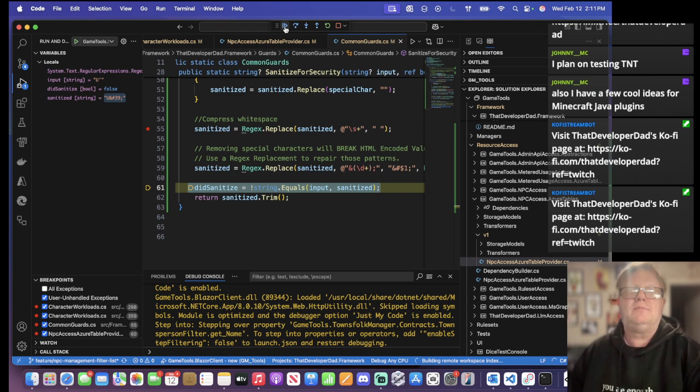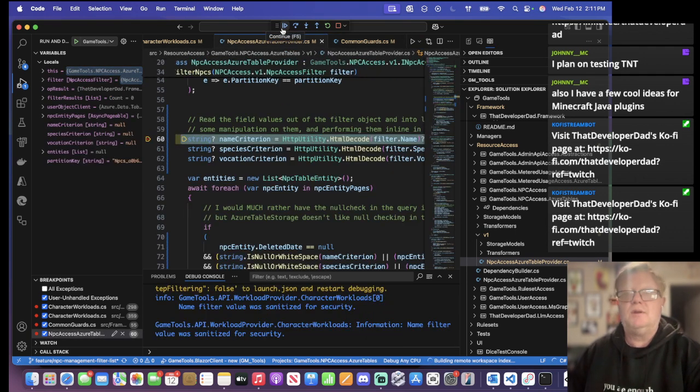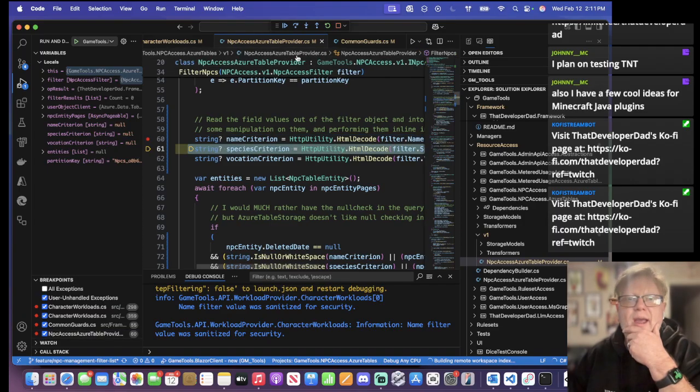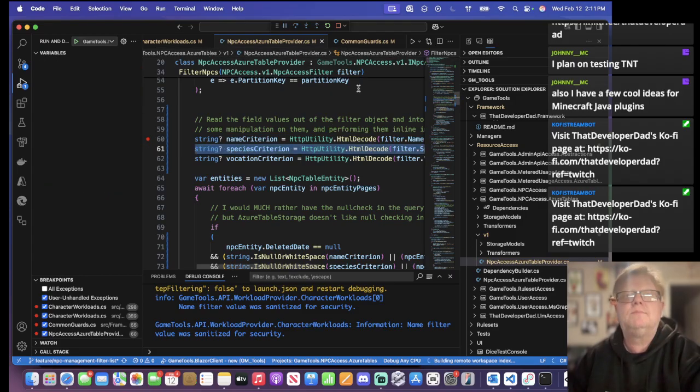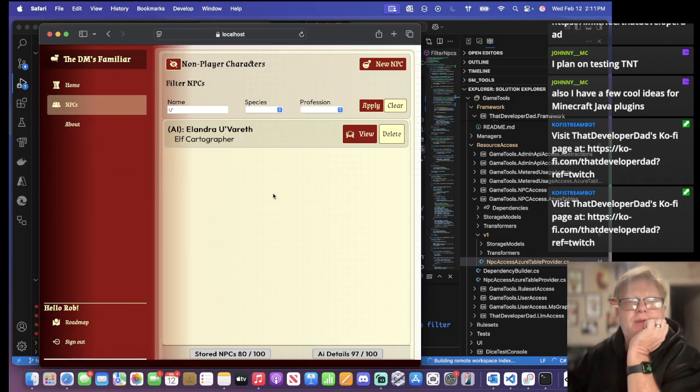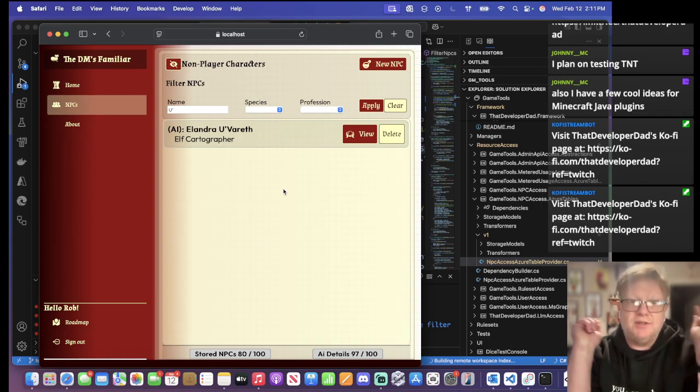And we'll run. Now we're into our name criterion. And it's null. What happens when we HTML decode this? We have U apostrophe. And now we can run. And we can come back to the UI. And there's Alondra Uvareth.